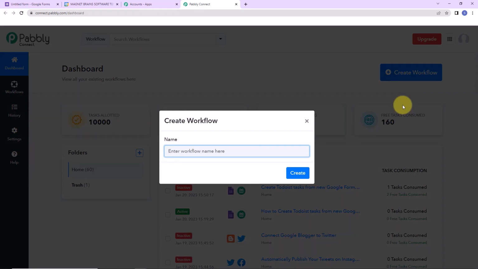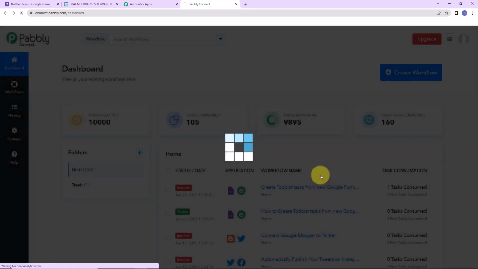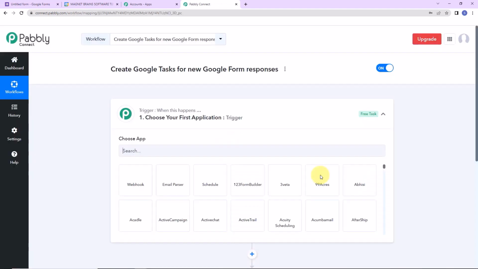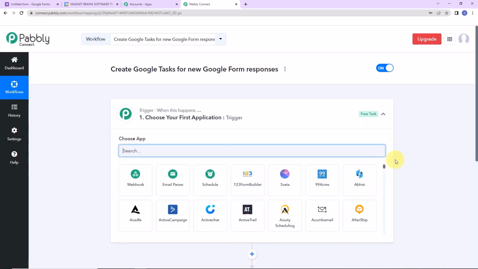Now here my objective is that every time a form is filled, and here I have taken the form builder application as Google Forms, every time we receive a new response, then with the information received, we should be able to create a Google task. So I'm going to name it as create Google task for new Google Form responses. Let's click on create.